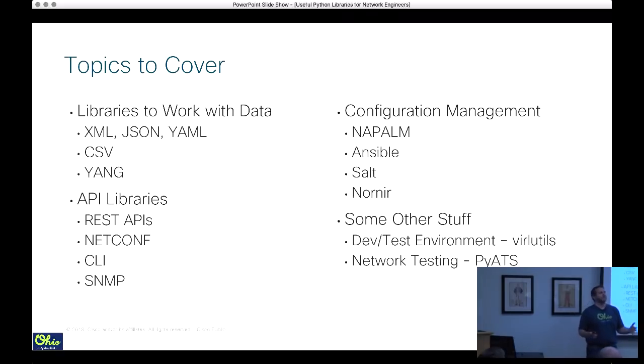By and large, many of us are still managing elements of our networks with CSV files or Excel spreadsheets. So how can we import that information from an Excel spreadsheet or from a CSV and work with it in our Python code? And then YANG, which is a new standard from the IETF for describing data models for networking pieces. And we can work with those inside of Python. So we'll hit that piece.